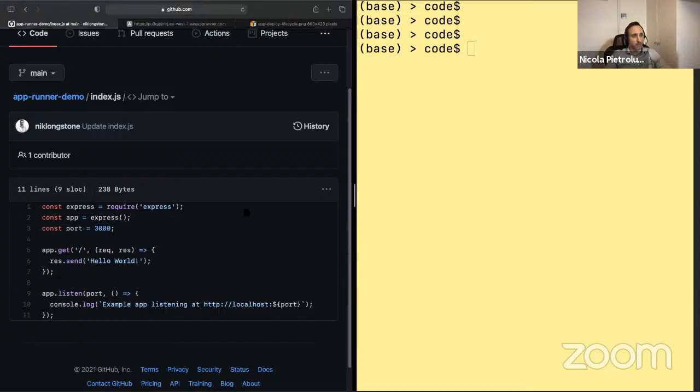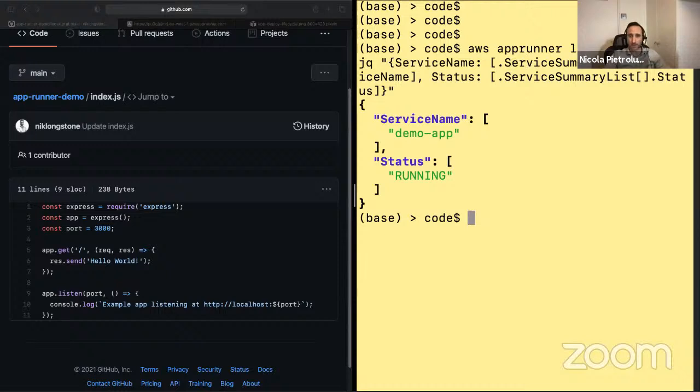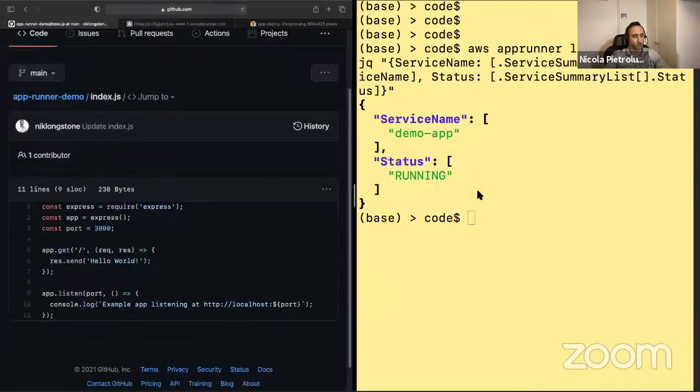So quickly, I can show you the current status of my App Runner service just using the command line. Of course, the status is also available in places like the AWS dashboard as well. So my service name is Demo App, and the status is running. As we saw, I can just refresh this page, and my application can respond to requests.